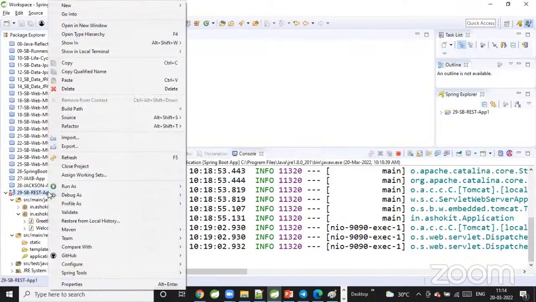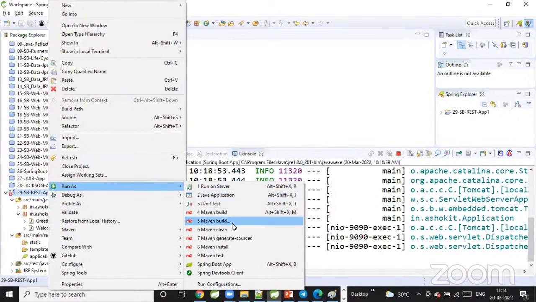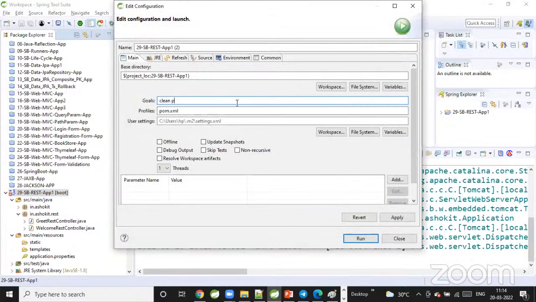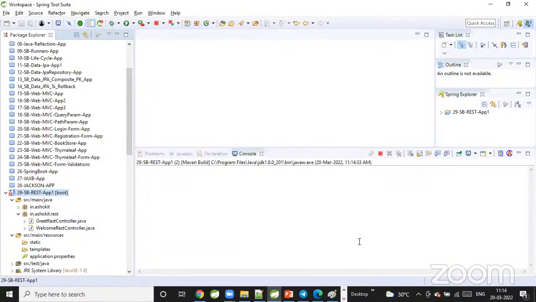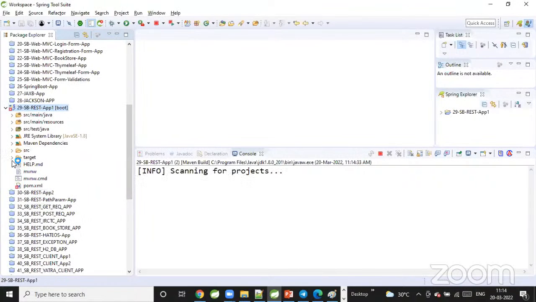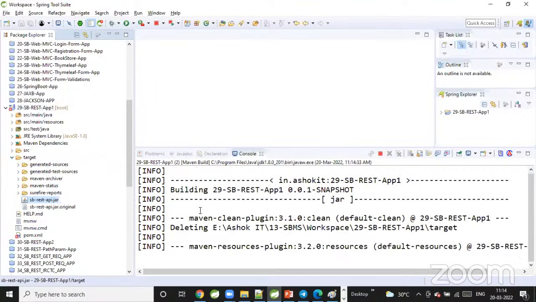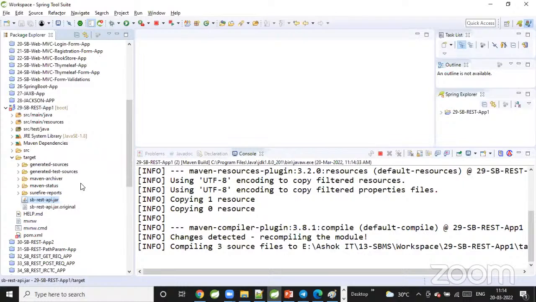Very simple. Right click on your project. Run as Maven build. You give the goal, clean package. Apply. Run. When you execute this clean package, it is going to delete all the old class files. It will compile once again. It will create the jar file for your project in the target folder. I am using the Maven package goal to create the jar file.